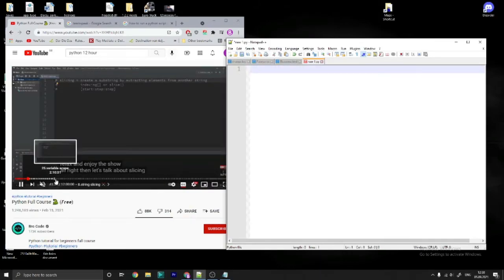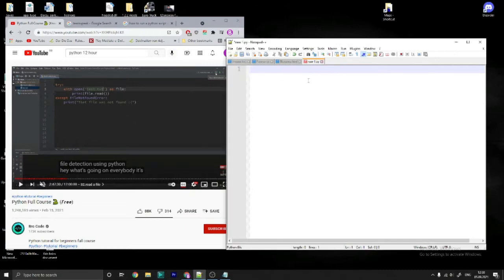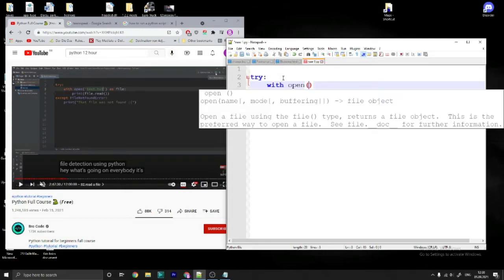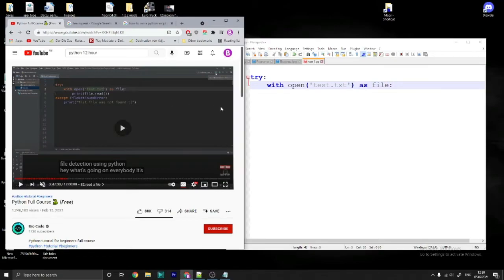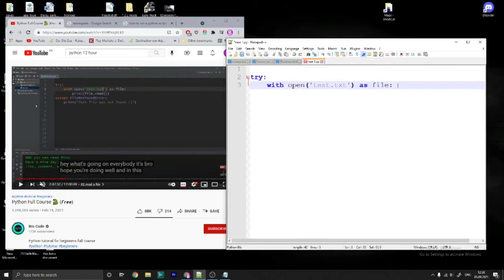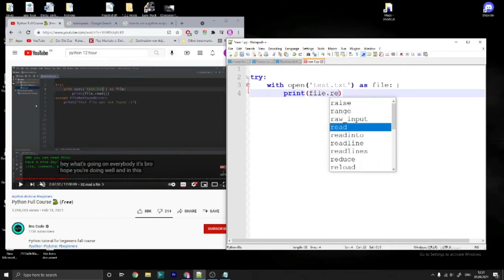Let me skip it to just 2 hours. Let's do read a file. Alright, let's do try, with open, I'm gonna open text.txt as file. Print file dot read.